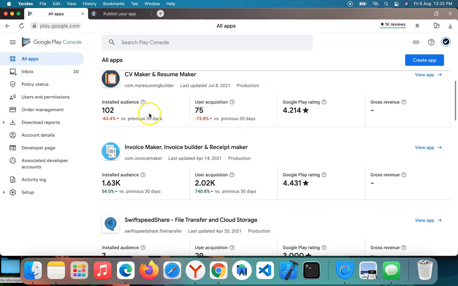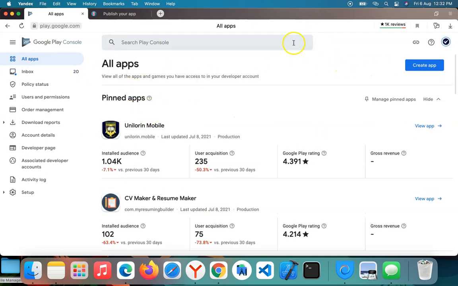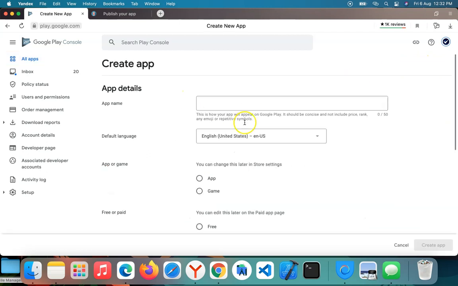So here are other apps that we have published. So I want to create a new one. You always find this button right here. So click this button and then enter your app name. The app name is Text Scanner. Image to text.